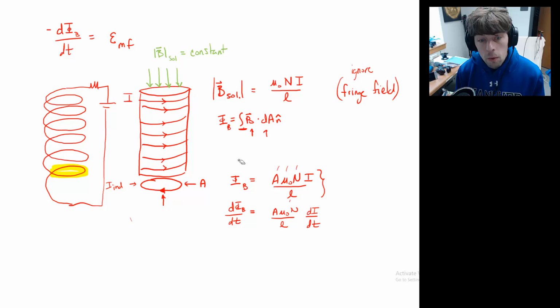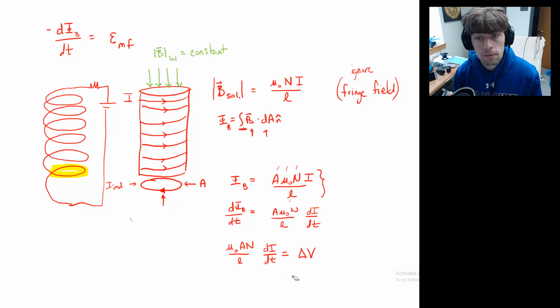Okay. Well, I'm just looking at the magnitude right now. So I'm going to drop the negative sign. And applying Faraday's law, we then have a situation where we can write, I'll just rearrange these variables here, mu naught N A over L di dt equals, and I've been using EMF, but I told you that historically this is the same thing as delta V. Okay, so I'll write it as delta V here.